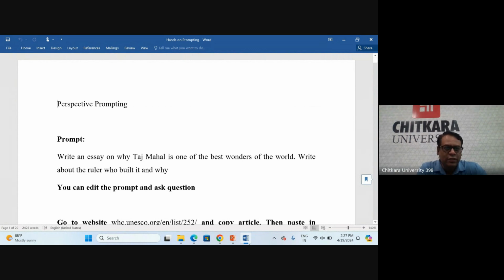We will start the ChatGPT prompt engineering session. In this session, we will learn how to prompt on ChatGPT. We all know ChatGPT very well, but when we search on ChatGPT, we will not get the exact answer that we want to access from it.